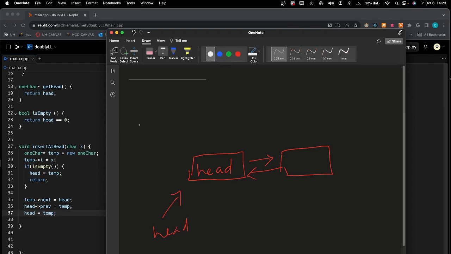And on line 28 we created a node called temp, and each node has a previous and a next. So on line 35 we say let temp's next equal head. So temp's next pointer should point to head, and let head's previous pointer point to temp.